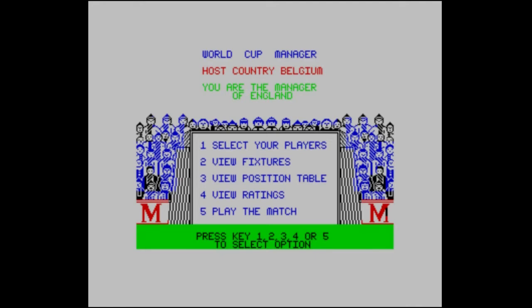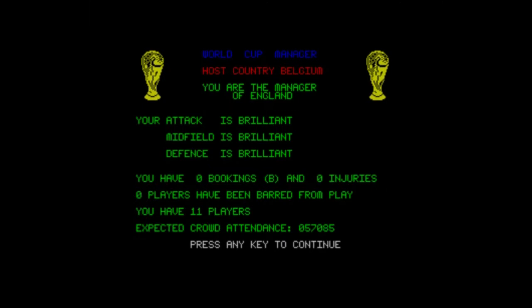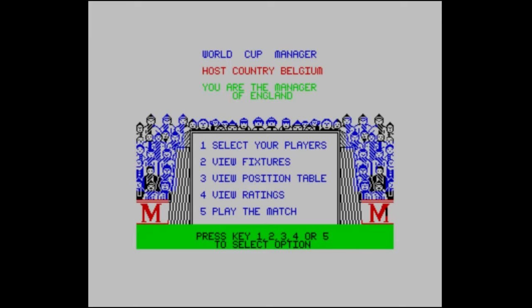We can actually get an assessment of how good our squad is based on the players that I've picked. So if I click 4, it says your attack is brilliant, midfield is brilliant, defence is brilliant. No bookings, no injuries, no players been barred from play. You have 11 players and the expected crowd attendance is 57,085. Well, that sounds good to me on all fronts. So that's good. So I guess we play the game now.